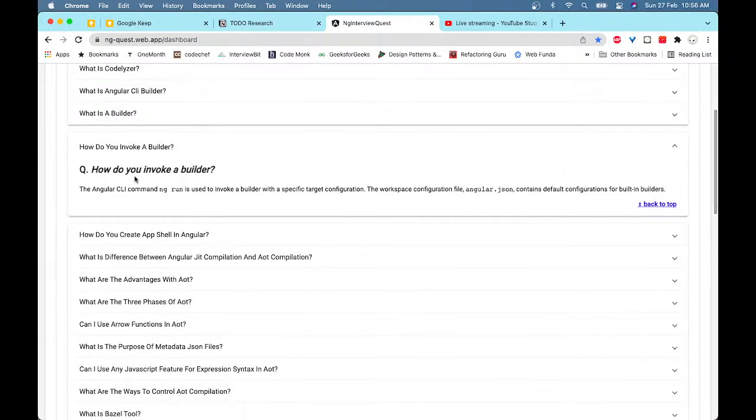How to invoke a builder: ng build, ng run, and invoke a specific builder with a specific target configuration. The workspace configuration contains default configuration for built-in builders.